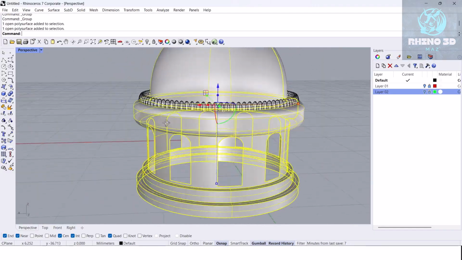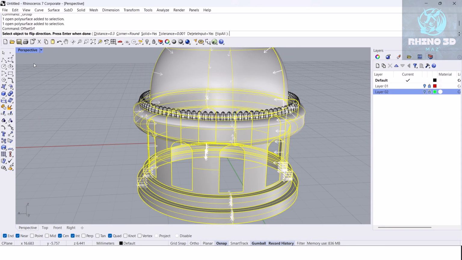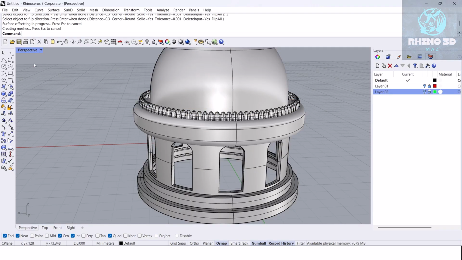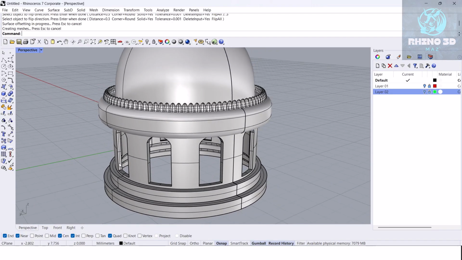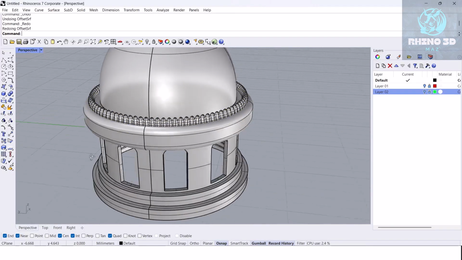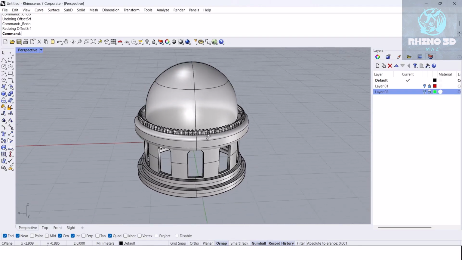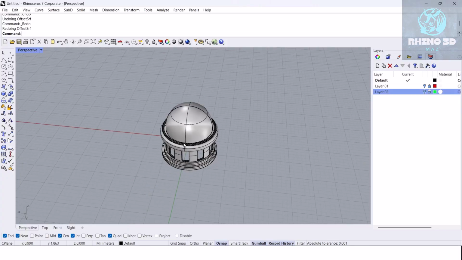Then I have to add the thickness. I'm going for a thickness. Now our dome is ready. You can see how easy it is to use the revolve for these types of shapes.